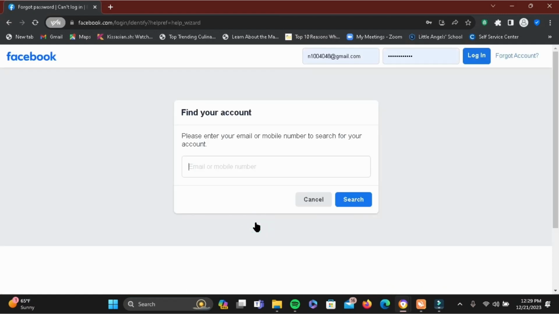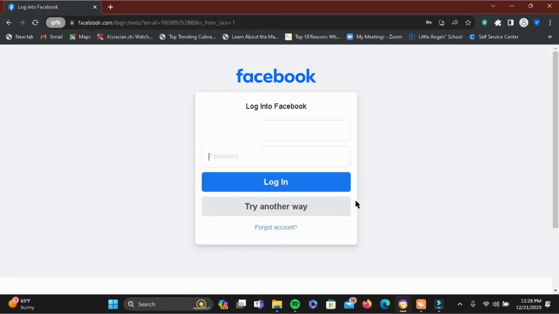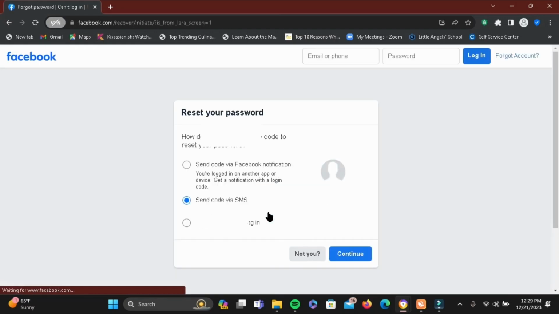Enter either your email address or phone number linked to your account. Then simply go ahead and tap on search. Enter the last password you remember or tap on try another way. From here, you will see some of these options.